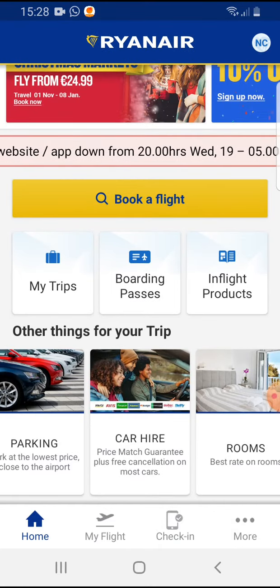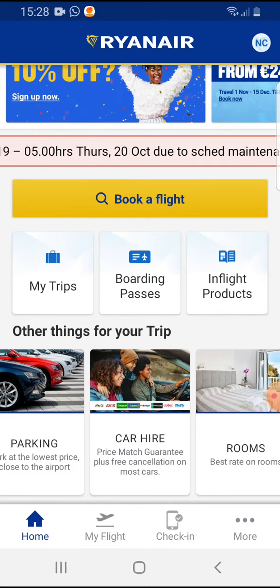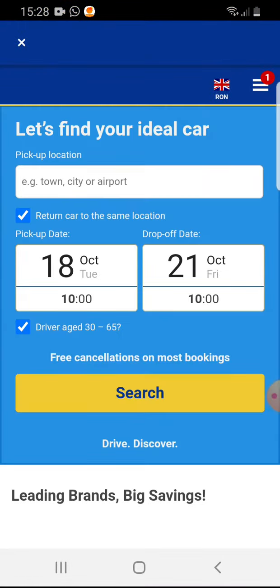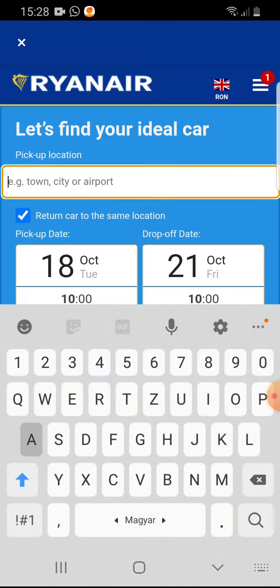Open the Ryanair app. And here you already see on the bottom car hire. You can tap on it easily, and here you have to select the pickup location.